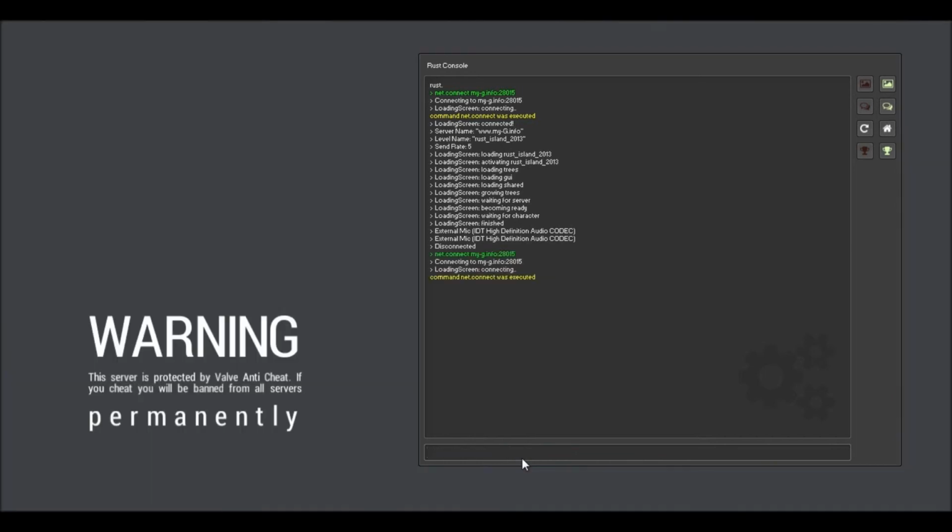Then to get rid of that, just press F1 again. And then just let it load. So that's pretty much it.